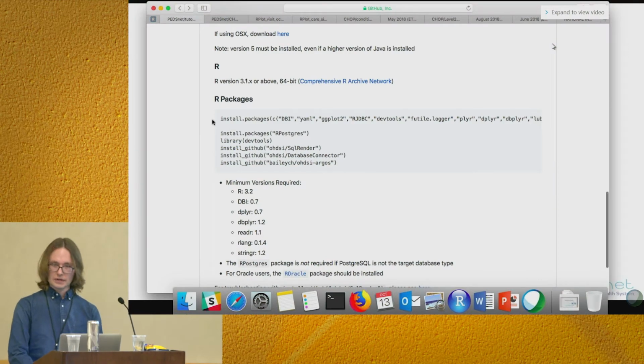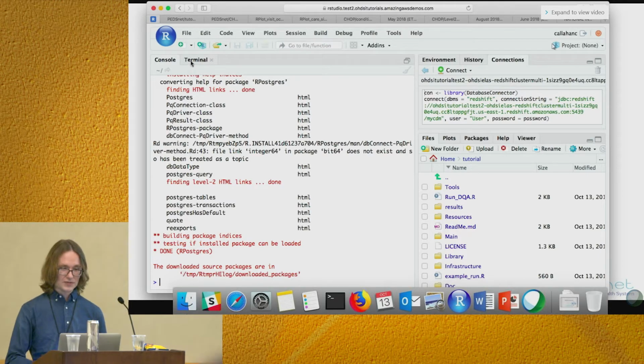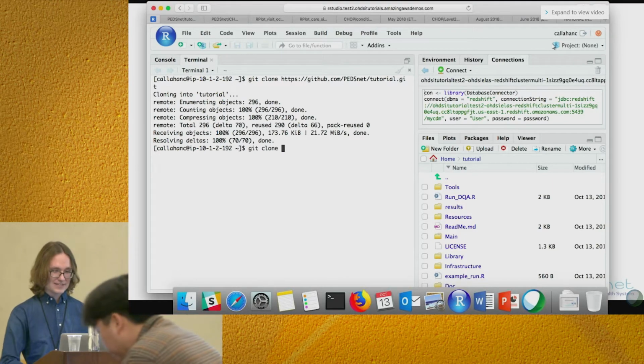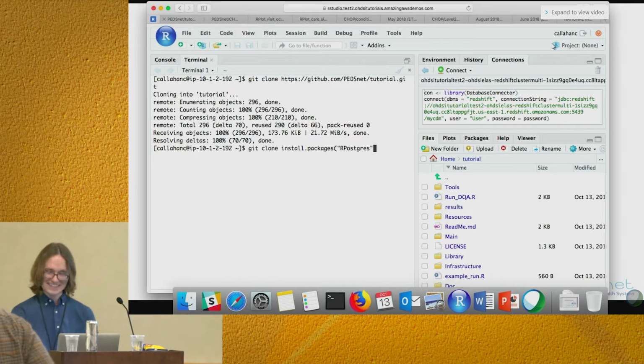So the terminal step, okay. So in order to clone it, you don't want to do that within the RStudio console itself. You want to go into the terminal and you want to just type git clone and then paste the link.